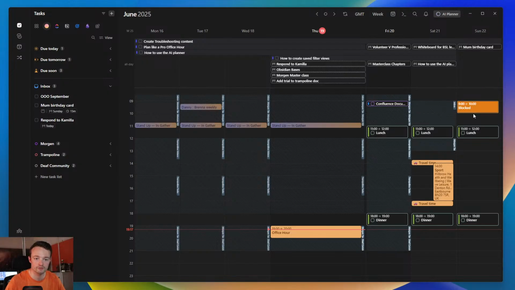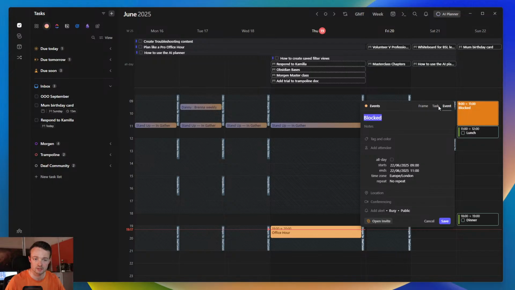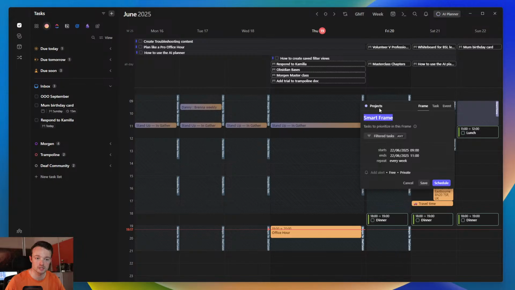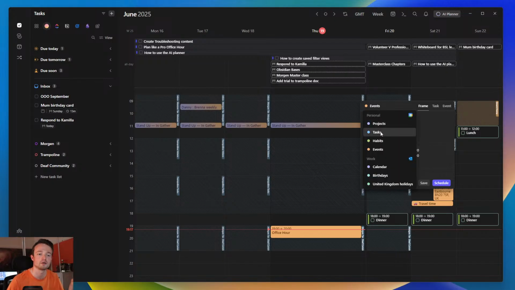So if I left click, drag down, so we're going from 9 till 11, we've got event, we've got a task, or we've got a frame. And you'll notice it's currently in the projects calendar. I mentioned earlier, they can be in any calendar you want. If I was to change this to the events calendar, because my events calendar is shared with my family, they will see this frame, but I don't want them to see the frame. So I'm going to go tasks.